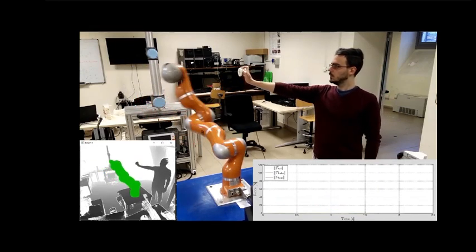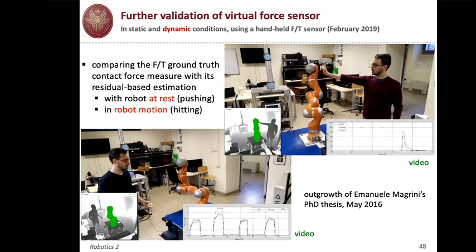And now slowing down motion. And you see that the approximate estimation is relatively good also in this case. Remember that the residual is always a filtered version, so if the collision is high, there's some delay in estimating the contact. So if the contact is removed immediately, then all the signals will go back to zero in a similar way.